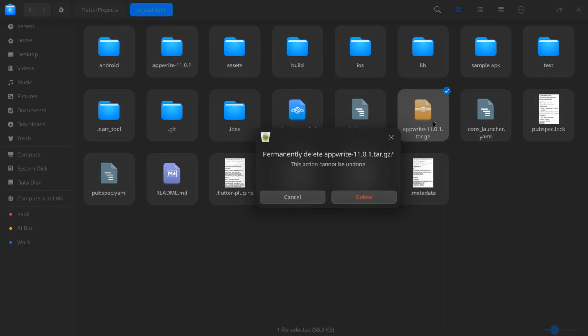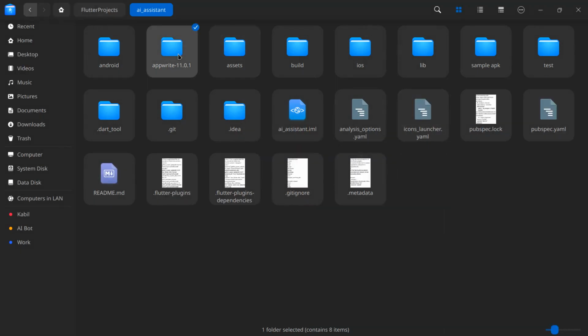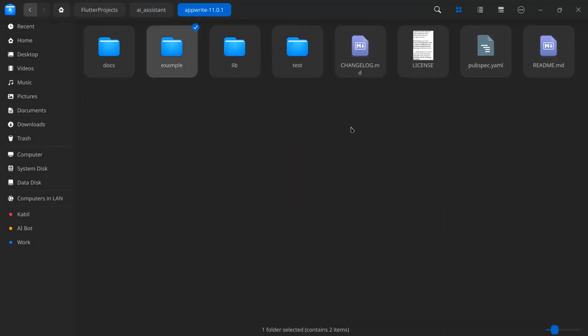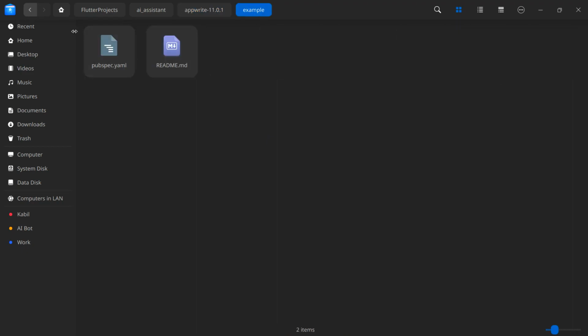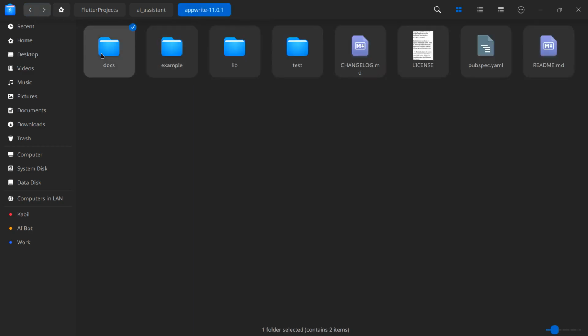Now we can delete this zip from here, and inside this AppWrite folder you can see many things like license, readme, examples, and actually I don't have much to do with them. We can ignore them for now. If you wish, you can delete this example and docs. We don't require them, we require just lib and this pubspec.yml. So we can even delete this changelog, this license, and this readme.